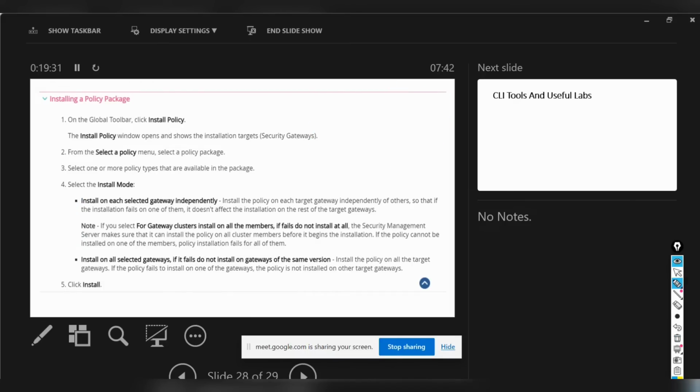And the last one is install on all the selected gateway. If it fails, do not install on the gateway of the same version. Here it will ask you which gateway you want to install. During the upgrade, say we have two gateways in a cluster. So generally what we do, we'll upgrade the standby one first.